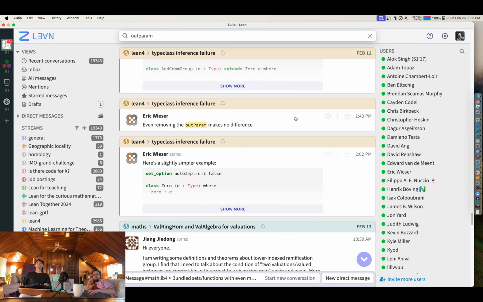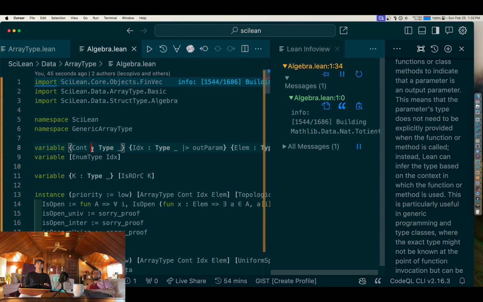For conceptual understanding, we can just ignore it. So yeah, we should move on. Okay, so index and element are just some types. They're all just types, it doesn't really matter. Okay, this is Container, IDX, and element, they're all types. And it's saying index has to implement whatever the enumeration type class is.